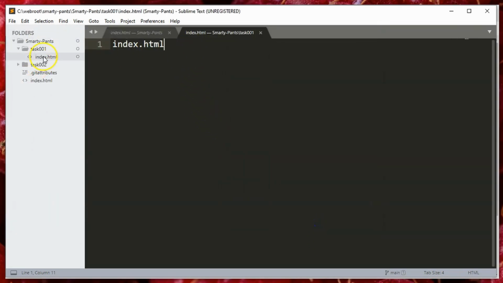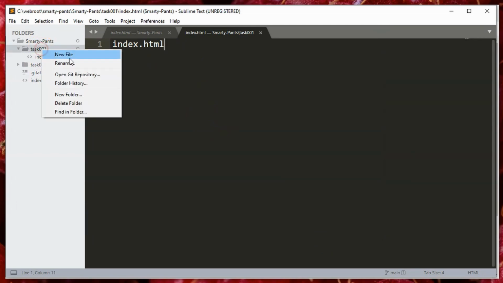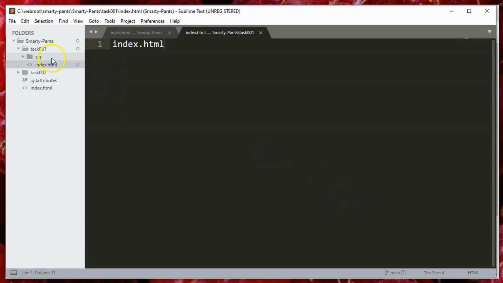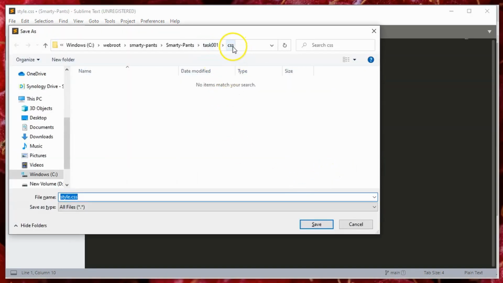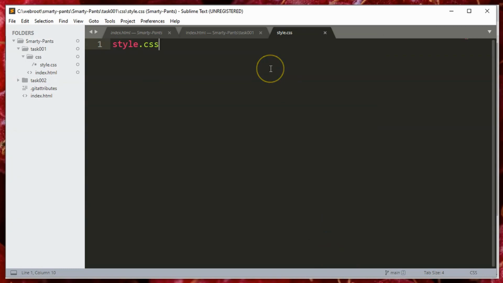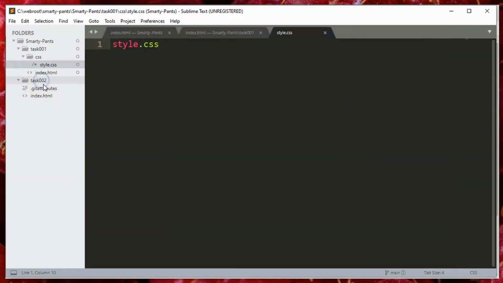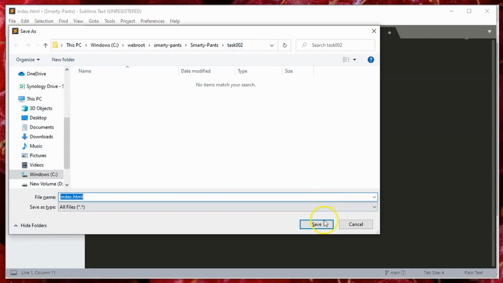Normally we keep the HTML file outside and then we create CSS in a CSS folder. So if we have style.css, it is going to the CSS folder. Now let's go to GitHub Desktop. It has detected that I have created some folders and files. This task 2 doesn't have anything, that's why. Let me create another index, it is going to task 2.